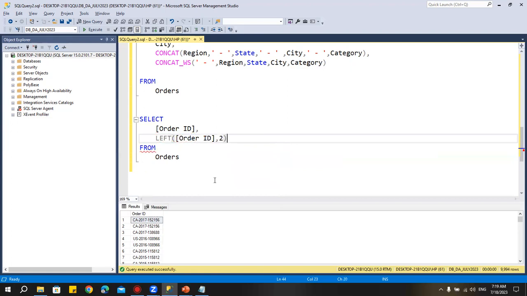I need 2 characters. You can see that I have this order ID, I have these 2 characters. So, I need the 2 characters. Let me select this. Let's say F5. See, the first 2 characters are extracted.